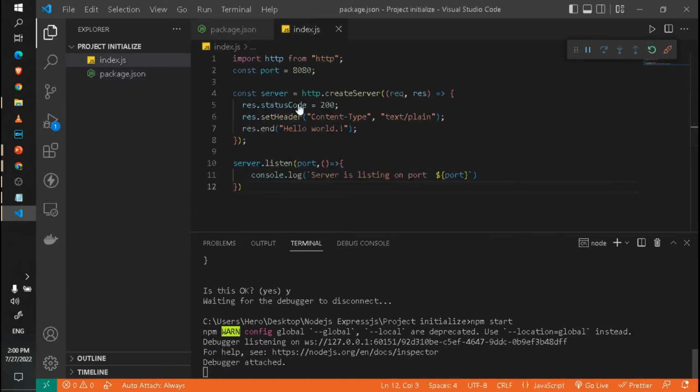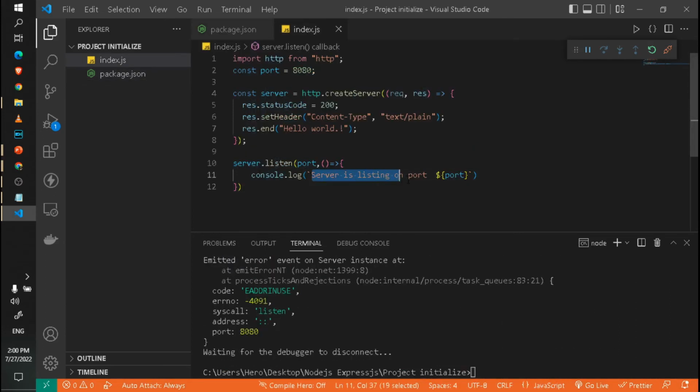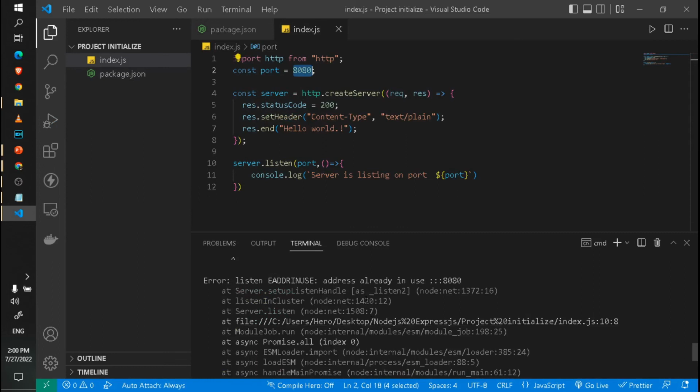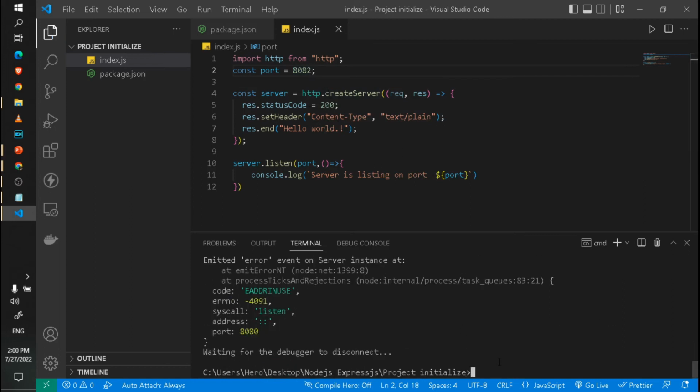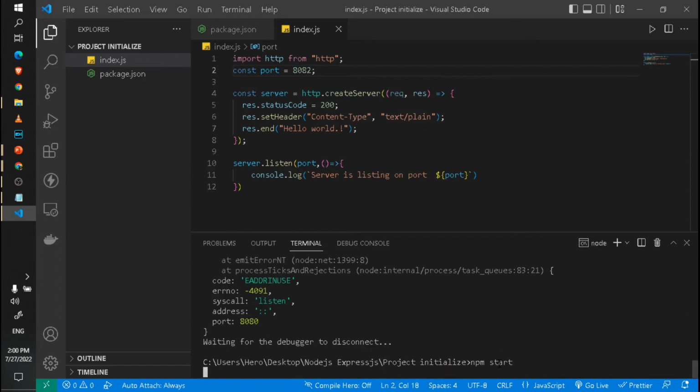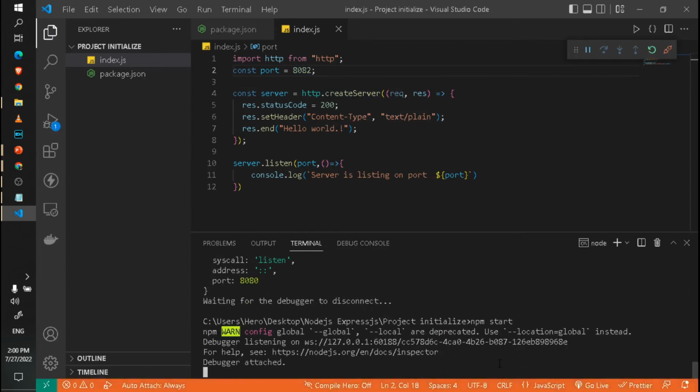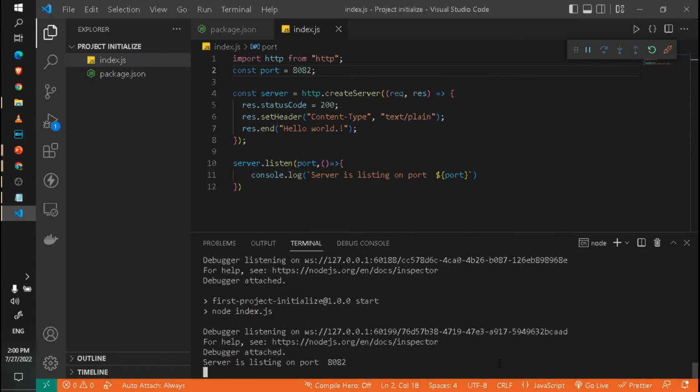You must get the response like server is listening on port 8080. My port 8080 is already in use, so I got an error, so I will use port 8082. Now npm start. So here we got a response like server is listening on port 8082.